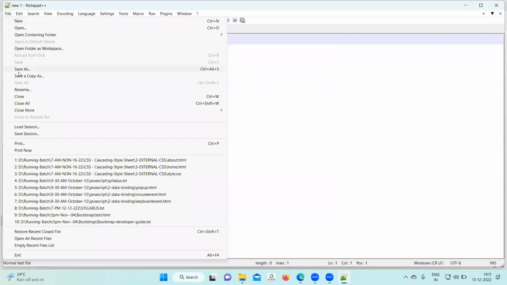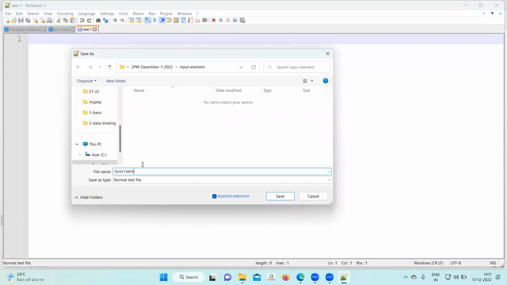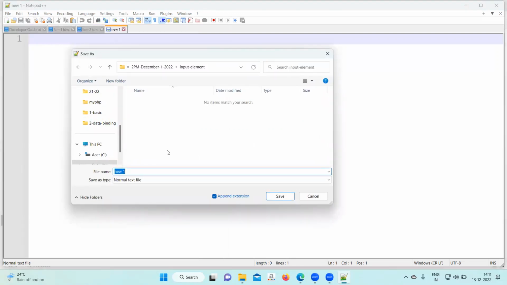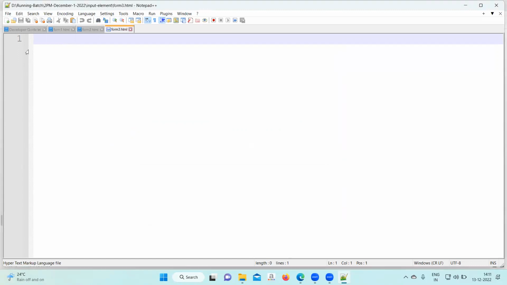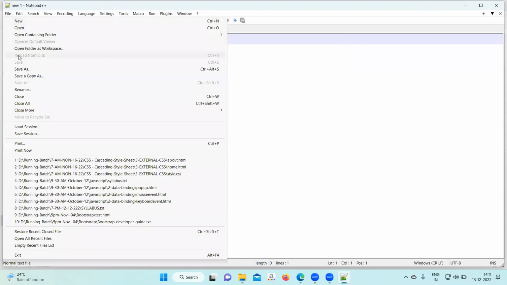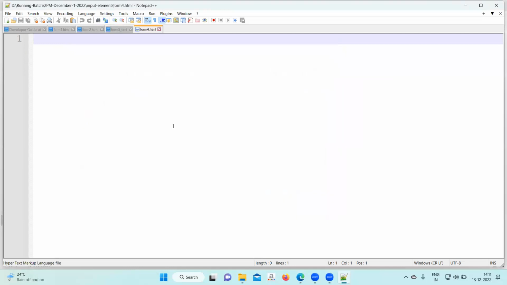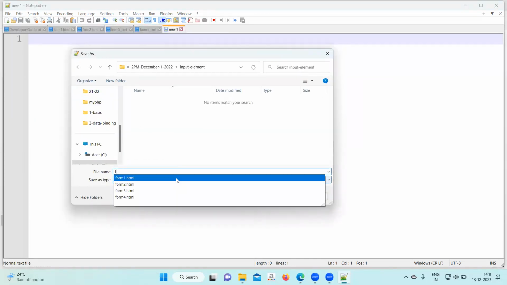Next file, form2.html. Next file, form3.html. One more file, form4.html. And one more file, form5. Total 5 pages you are creating.